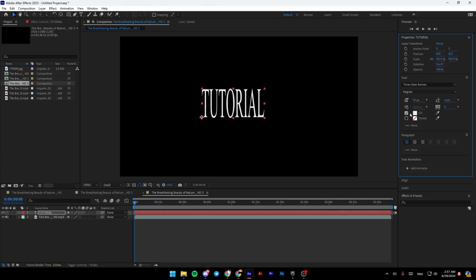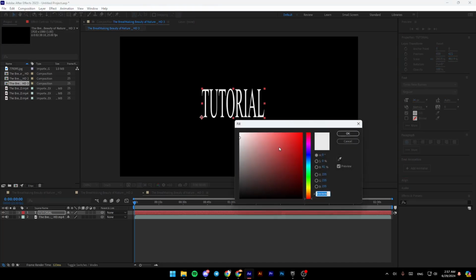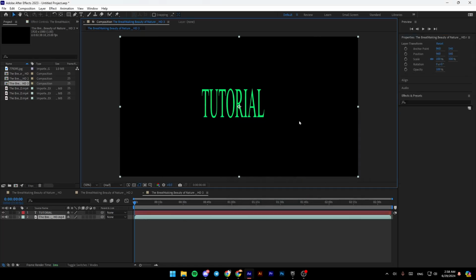So I'm gonna leave fill enabled, and then I'm gonna click right here. Then all you need to do, guys, once you're here, is choose the color that you want to use. And then once you do that, just go ahead and click on OK. And as you can see, guys, now we changed the color of this text.